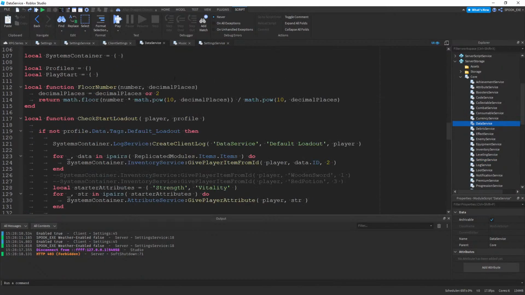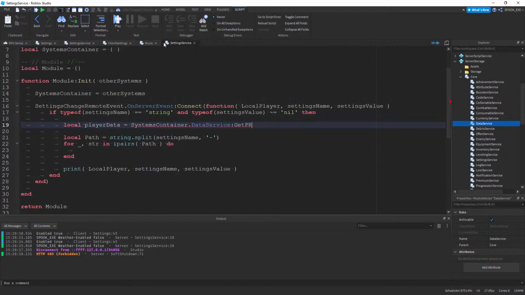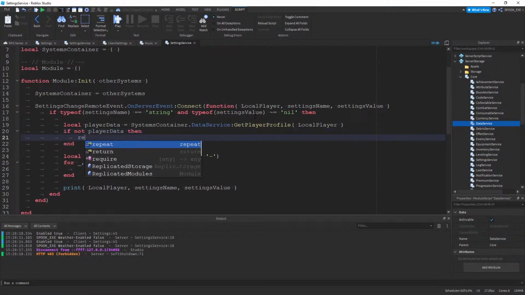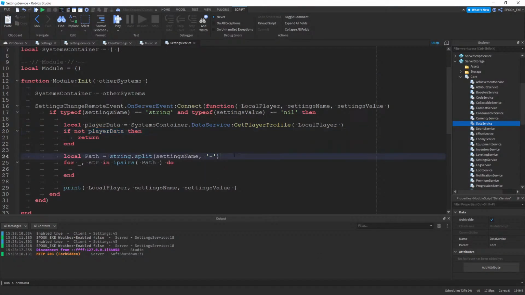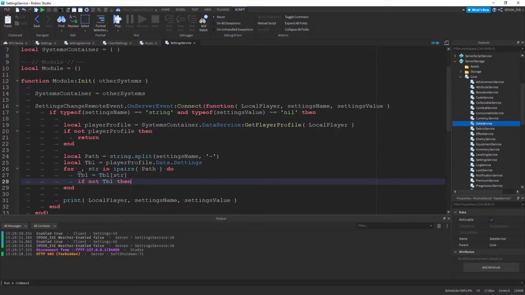Which one is this? Get player profile, the local player. If not player data, then return. Local table equals player data dot settings dot data dot settings. So that's actually player profile. Table equals table string. If not table, then return.